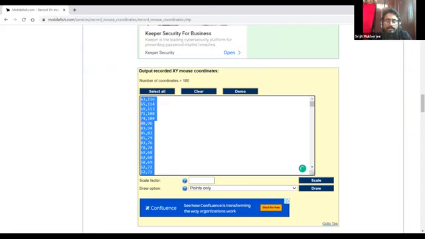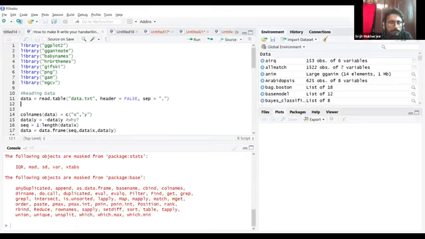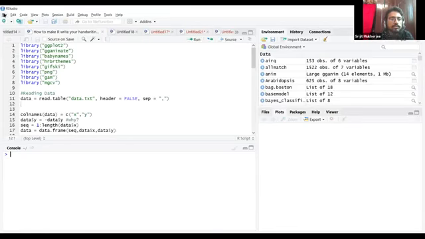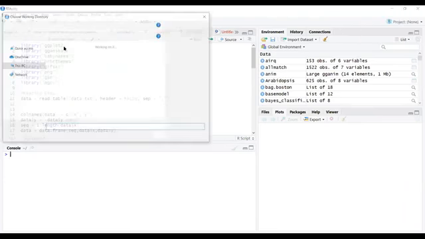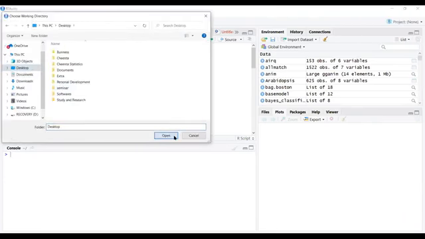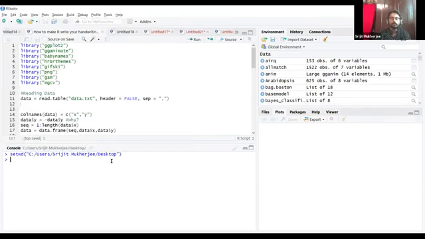So I have put the data in a text file named data in R on my desktop. Now I will open R. Can you see all of R? Okay, perfect. So I have set a directory.